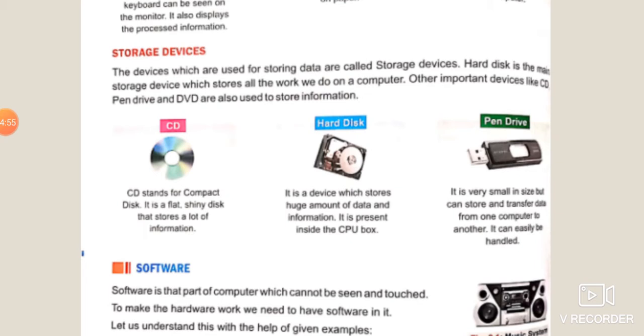So these are all the storage devices: CD, hard disk and pen drive. In comparison with all of these, the CD is a very small storage device in which we can store 700 MB of data. But in comparison with the CD, the hard disk and pen drive come with much bigger storage.